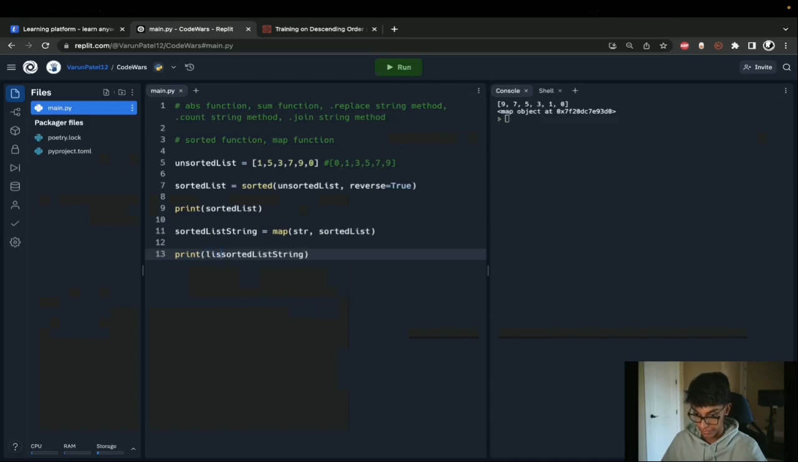Let me put a list function around that. Oops. List, there we go. So now our sorted list was all integers, and now in basically one line of code, we've converted the whole thing into a list of strings. We haven't had to go through a for loop to do the whole thing. We just used our map function and our list function.